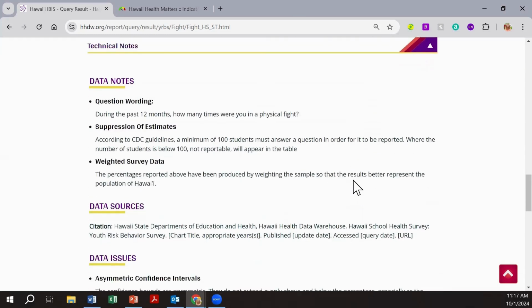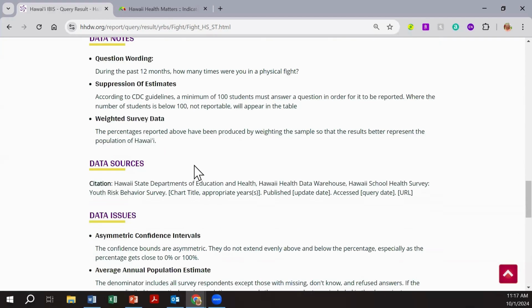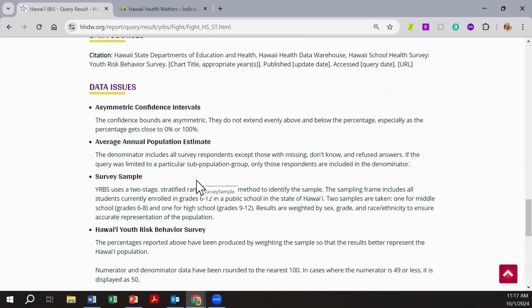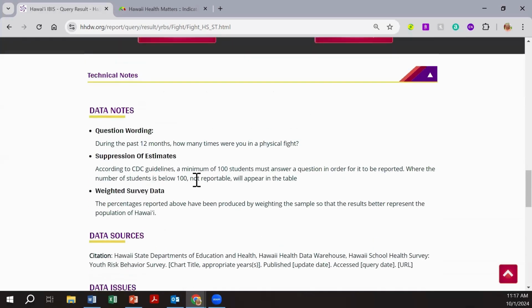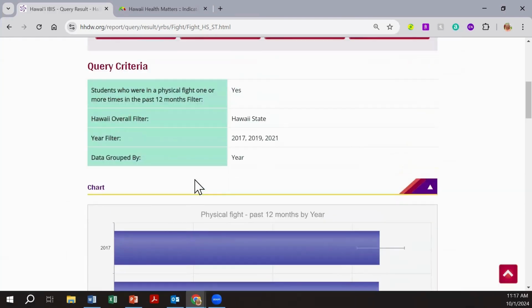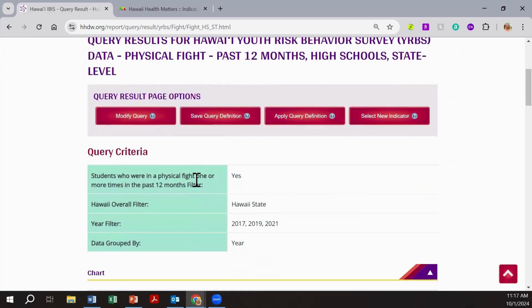Below that then are our technical notes. So here's where you can see how the question is actually worded. There's information about suppression and weighting. There's a suggested citation if you want to use any of the data in a report, and additional data issues. So this is good. It's fine print that's important to know that it's there and to keep an eye on it.